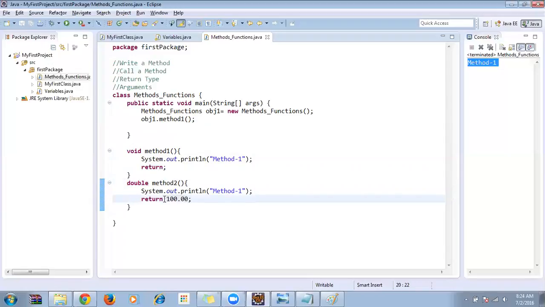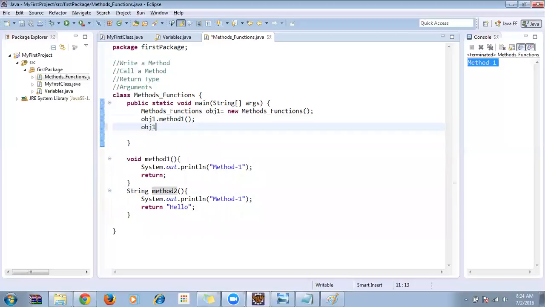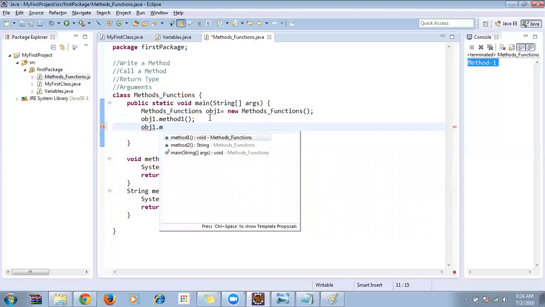So in case, what if it's a string? I need to return a string value based on the data type. Okay, the return value should be changed. So if I want to call the method, how do I need to call it? It's also a non-static method. The same thing, it should be called as obj1 dot method 2. You see, when I type m, it filters to method 2.